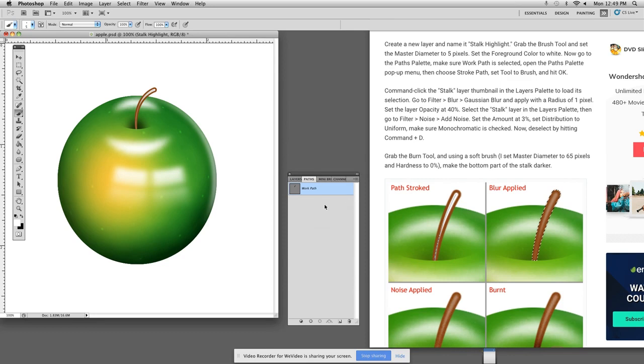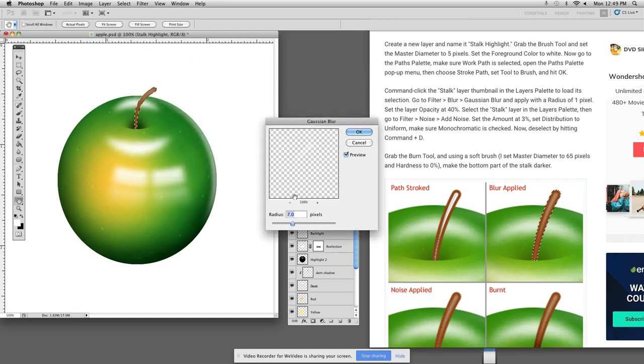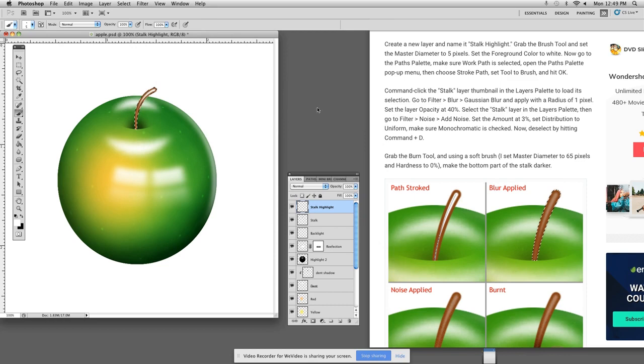And then I'm going to go ahead and turn that off. I'm going to go back to my layers. I'm going to command click the stock layer to get those marching ants up. I'm going to go to filter, blur, Gaussian blur, and with a radius of 1 for a very small little blur for a very small space. I'm going to hit OK. I'm going to set the layer opacity to 40.